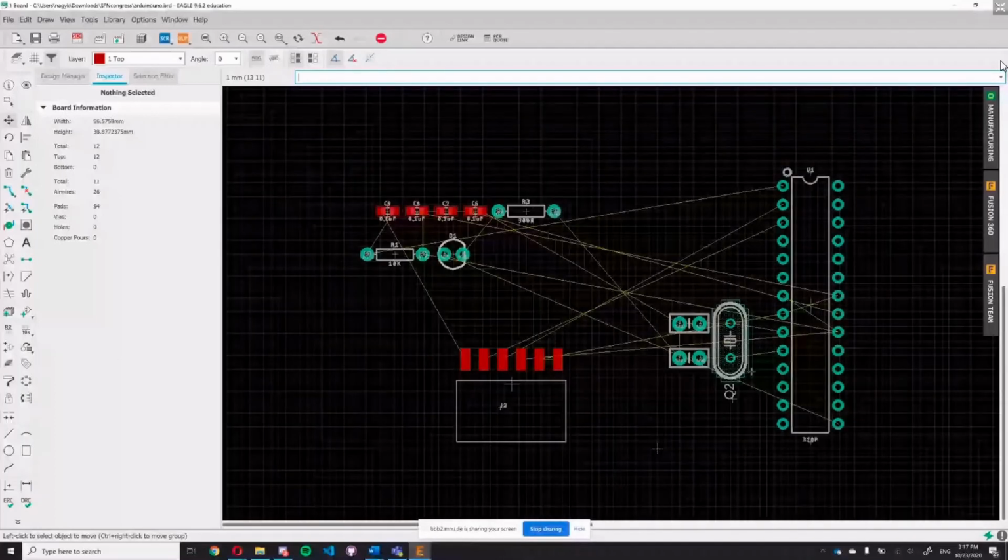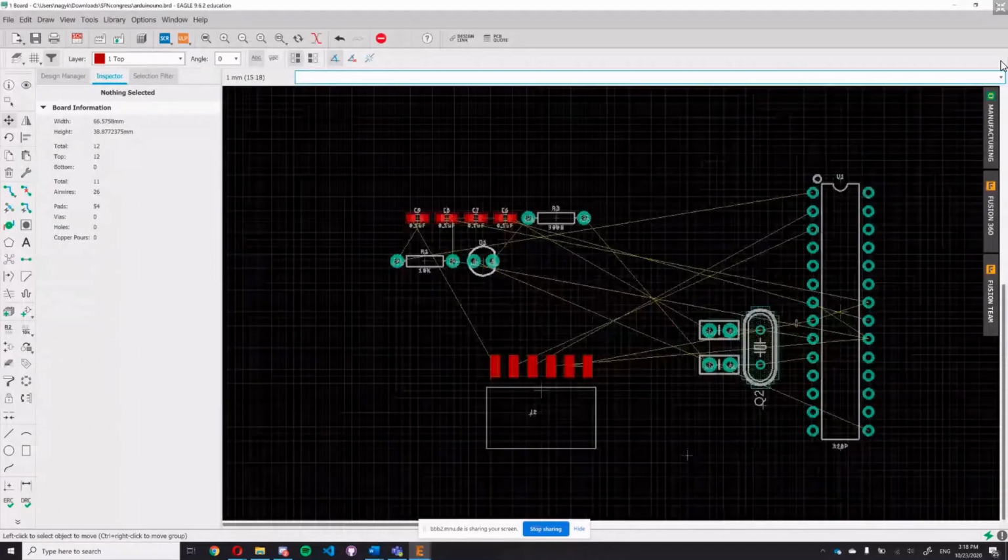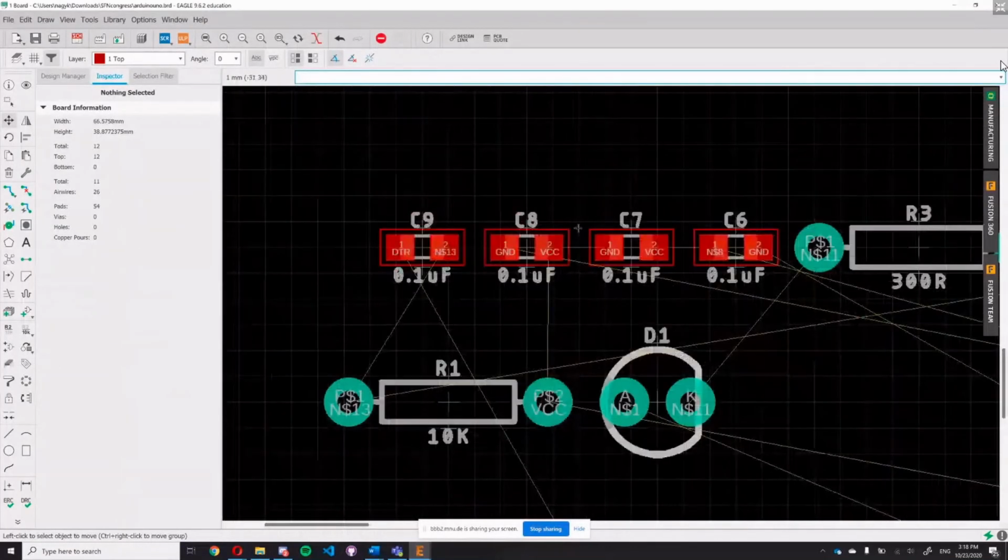So let's move on. And what else do we have? So maybe here are the capacitors. These two are for stabilizing the spikes, as Sinan explained previously. This one is for the analog reference, which I explained, and this is for the reset line.